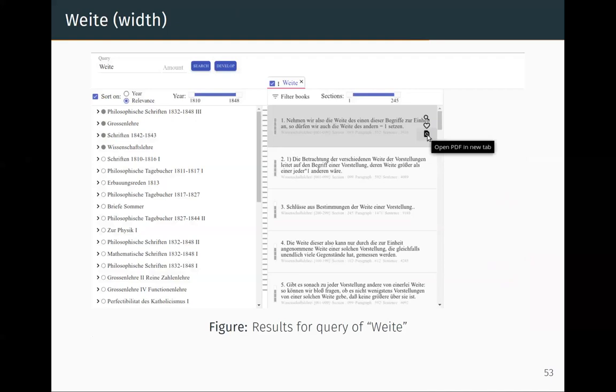And then we see on the left all the works of Bolzano which we have in our data set. The ones with the gray dots are the ones where the concept Weite occurs. And we can sort both by year and by relevance. So here we sorted by relevance, and we see immediately that there are only four books in which he used this term.